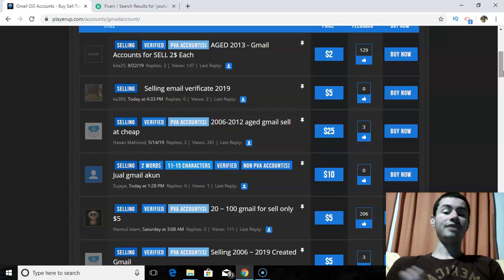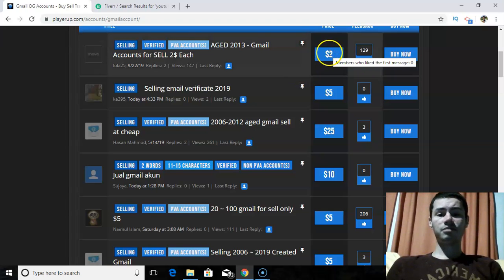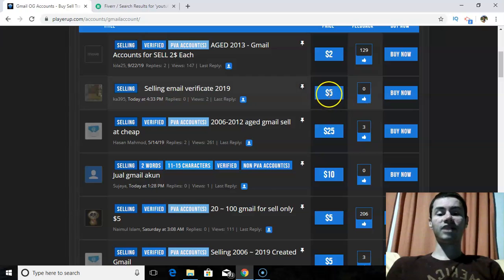So that is why people are looking for verified Gmail accounts, and people might not, for whatever reason, have access to one, or maybe they use their number for something else and they can't get another verified Gmail account. So a lot of people will go to a site like playerup.com, and they'll be willing to pay $2 per Gmail account, or $5 or $25, or whatever the case may be, to get a verified Gmail account so that they could use it for whatever it is that they're looking to do.